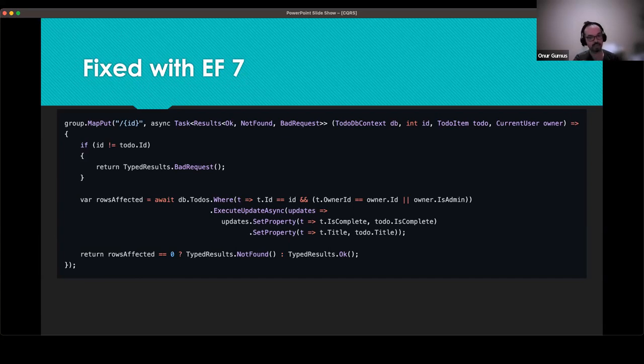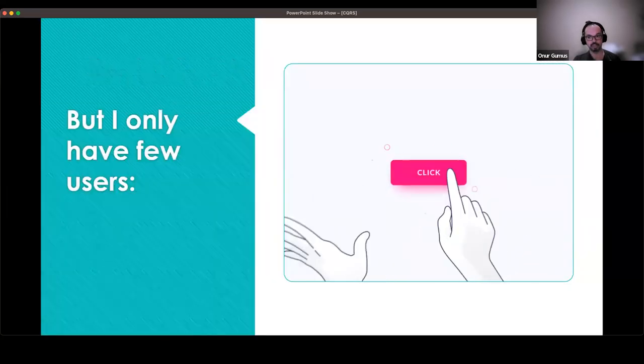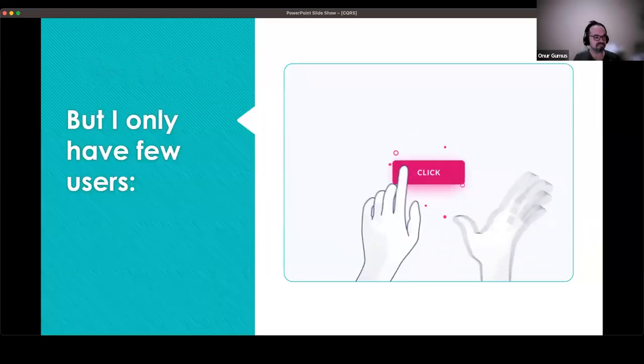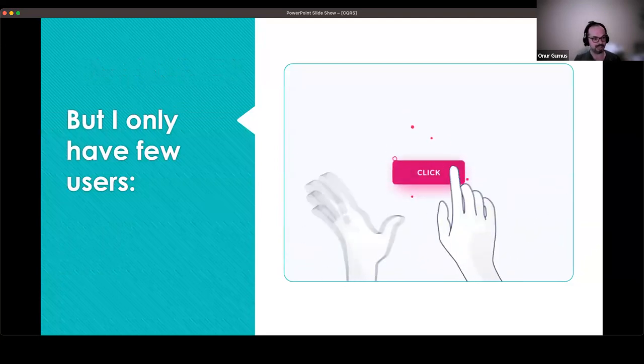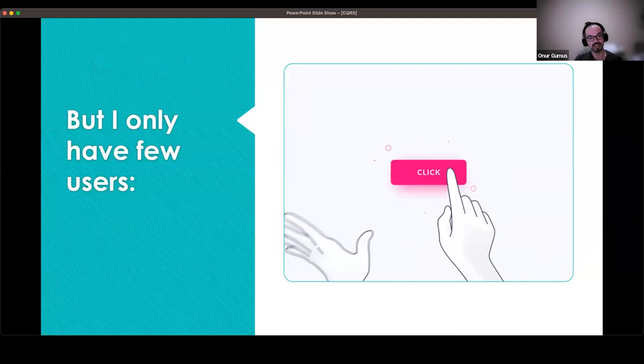And this is what he's using just to circumvent that problem. Now in this newer version, he's checking if the rows affected is zero or not. If the rows affected is zero, then apparently someone has deleted it. It somewhat helps the problem, but it's still not a pure solution. Now, you can say, I have few users, I don't care. I only have one user.